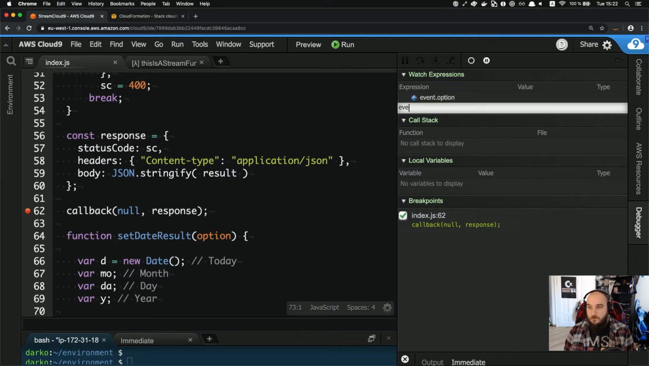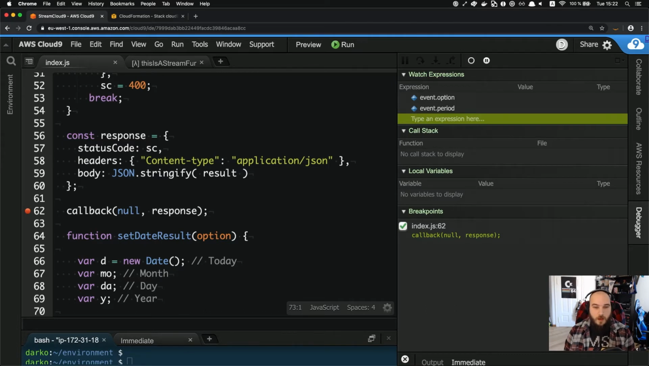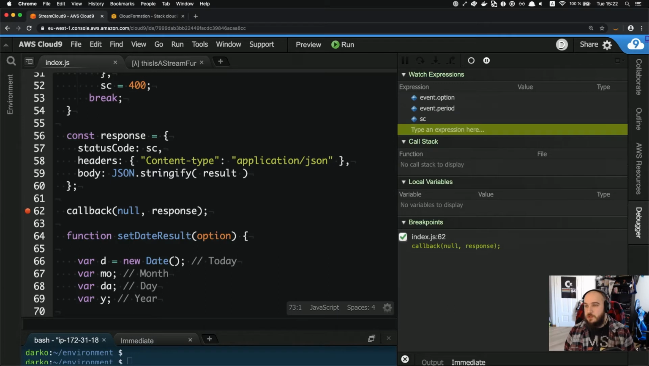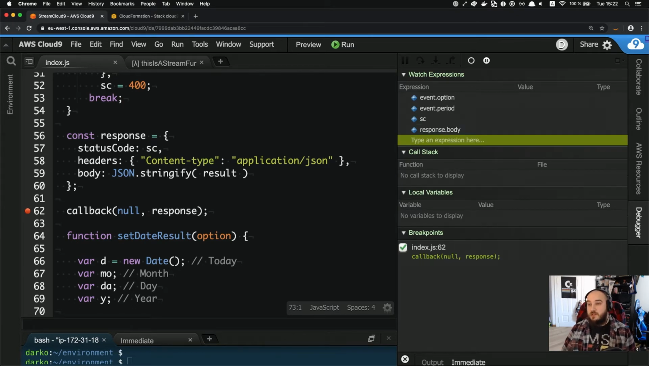Event dot period, and I will do SC, which is the status code, right? So it should be 200, and I will do response body. So now these expressions will be watched by my debugger.